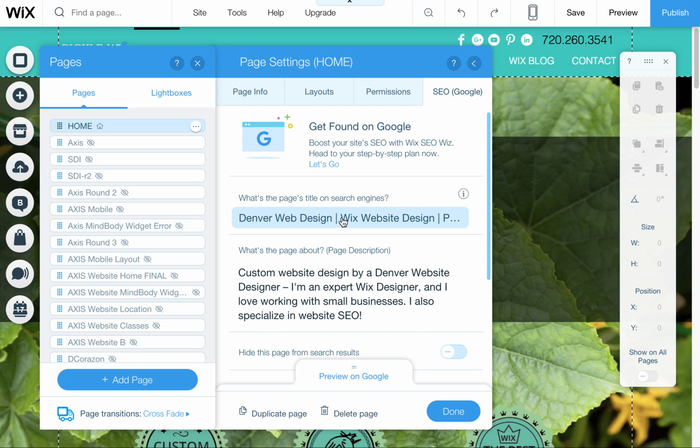And keep this somewhat short, but try to include keywords, locations, your services, just the best keywords that describe your business for what you want to be found for and what this page is specifically about. Each page title on every page should be unique and unique to what's on that page. The second thing is your page description.